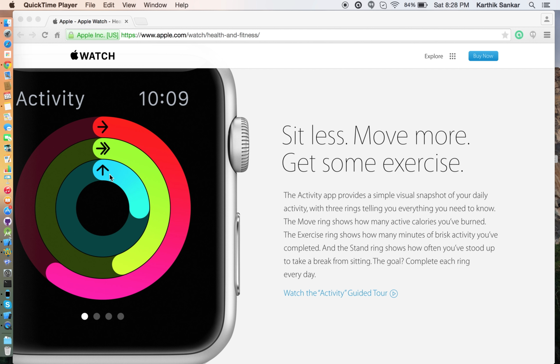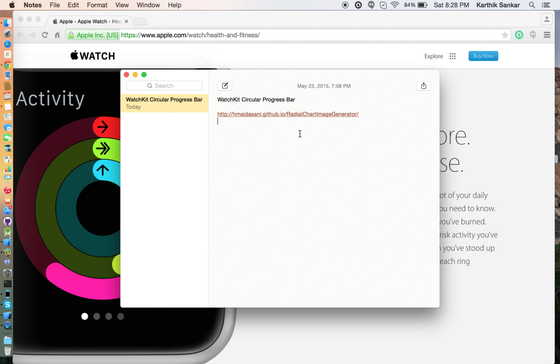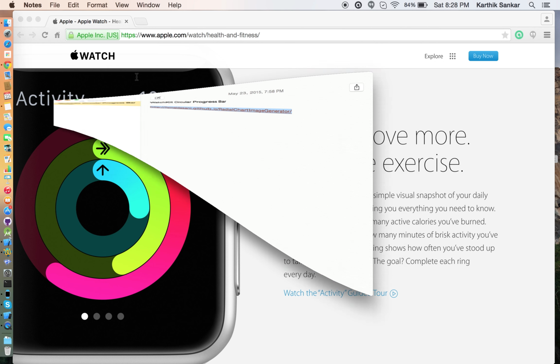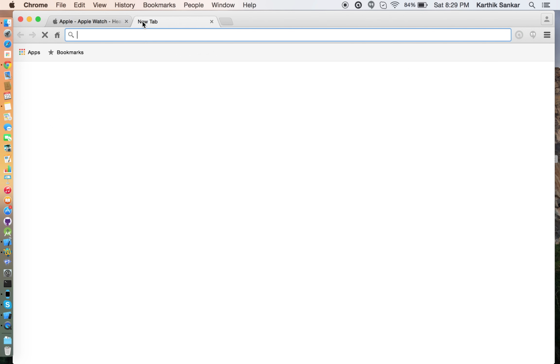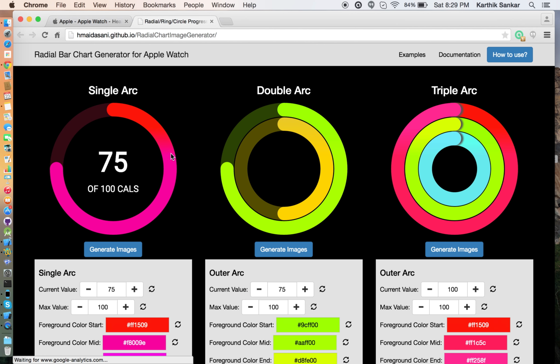Or since I don't have one, I'm going to go ahead and use one tool, or a web page, from GitHub that a person has created. So it's very handy, and I'm giving the link in the description below. You can go ahead and explore more at this particular URL.